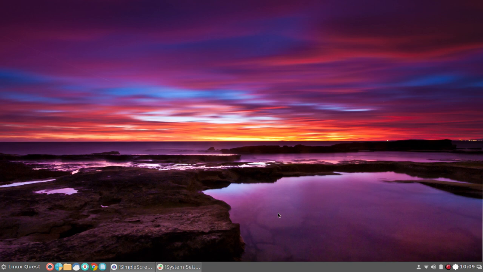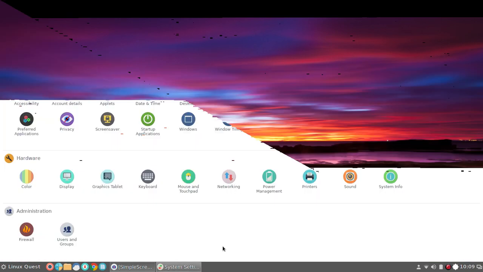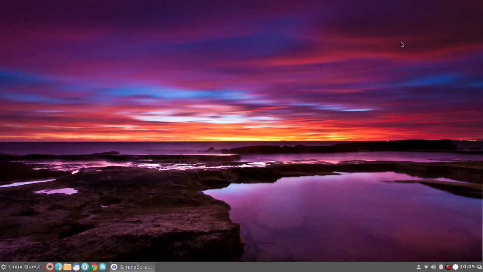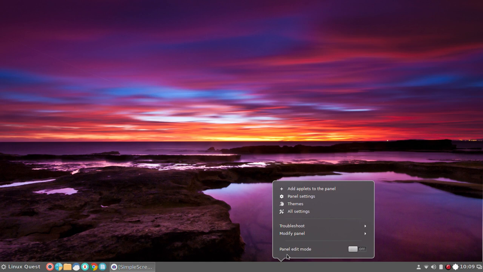So one of the areas that you can change out is the panel here. And so let me go ahead and close this out. And so to change things in the panel, you simply right click and you have a convenient panel edit mode. And I'll point out again, these toggle switches lend themselves well to a touch interface. And we're starting to see more of that in desktop environments. And that's a good thing, because I have two computers that have a touch screen.